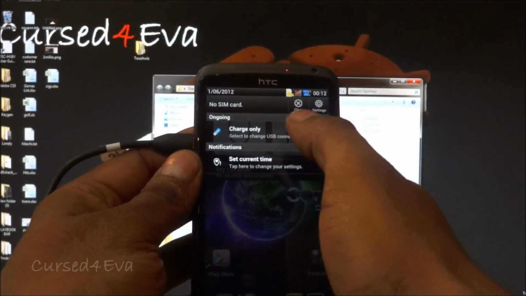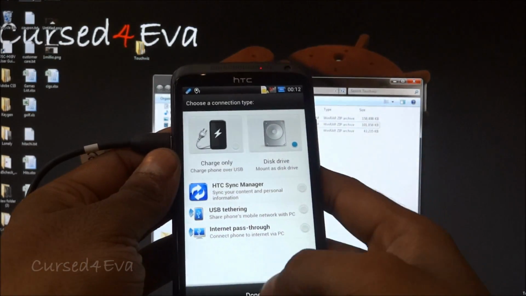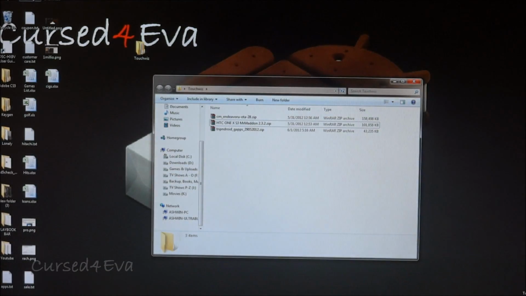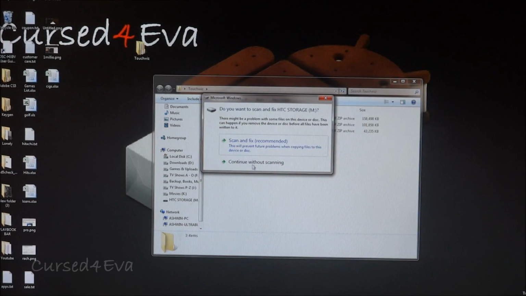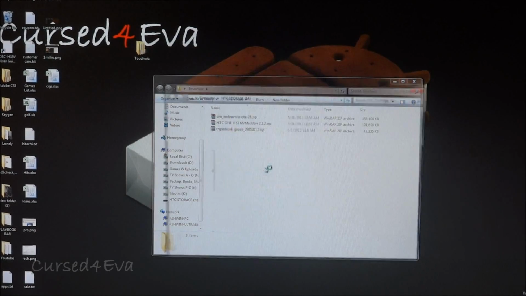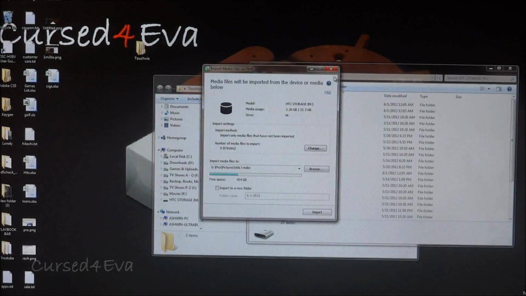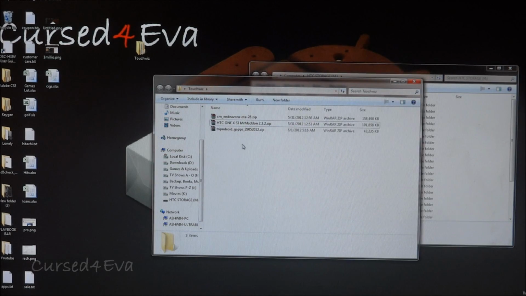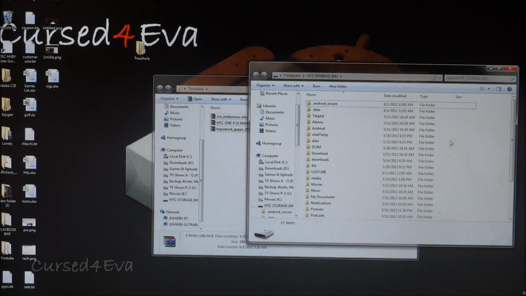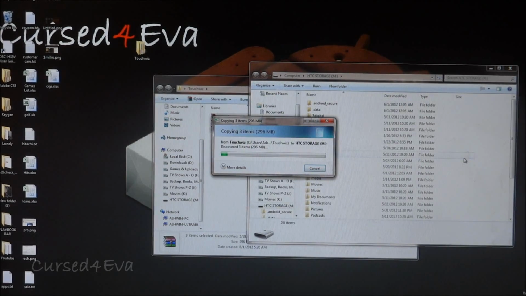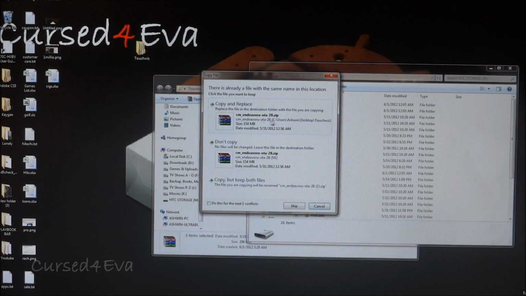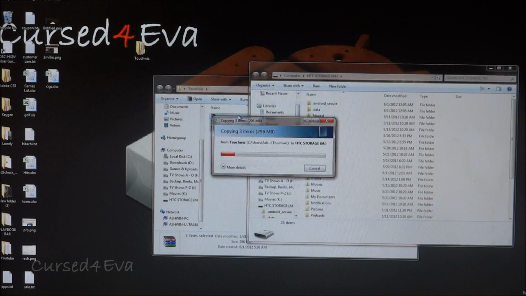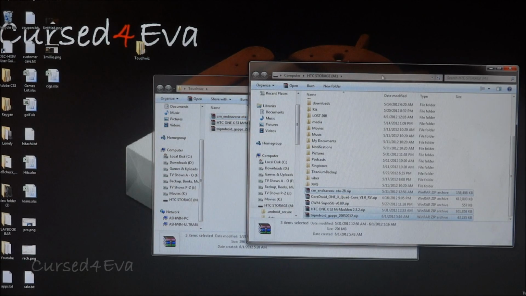Pull down the notification bar, change charge only to disk drive, and hit done. So the One X should get detected right now. Continue. Open it up. Now what you do is drag these three files and paste them onto the root of the One X. So just transferring them over. Alright guys, now that's done.